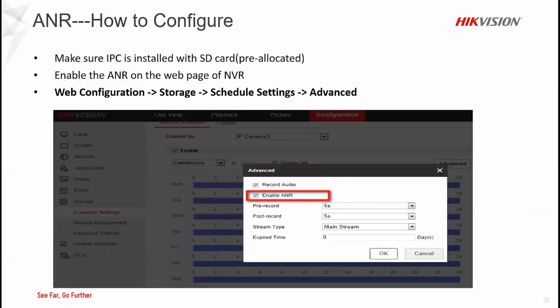Asanta, can you please let them know about the configuration part, how and what they need to do in order to achieve this ANR function? Yes, Varuna. I think the configuration is also pretty simple. You can go to the NVR, and in the web page, you go to the storage. Under the storage, you have the schedule settings. In the advanced, you can simply enable the ANR, and you have to have an SD card in your camera. And when ANR is enabled, automatically it'll take care of the rest.